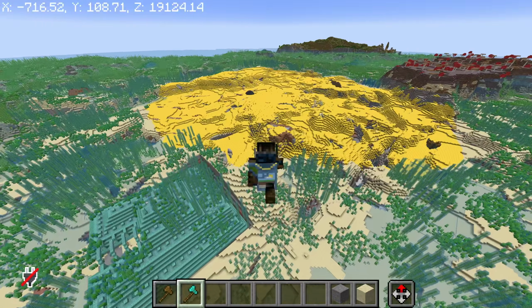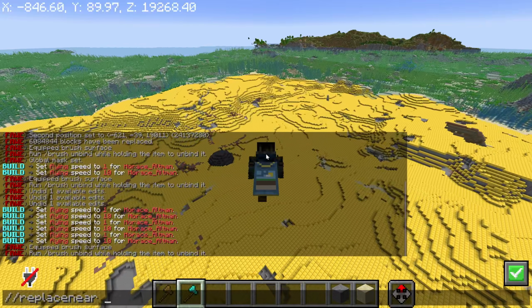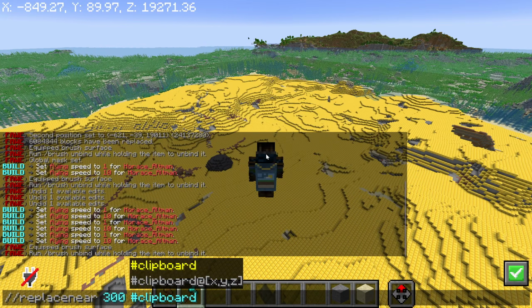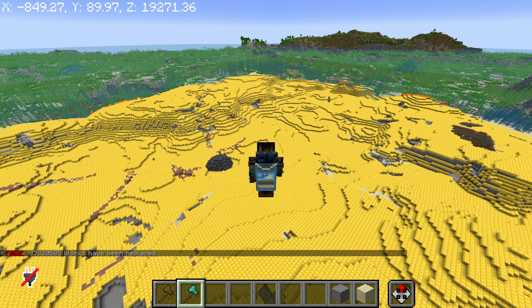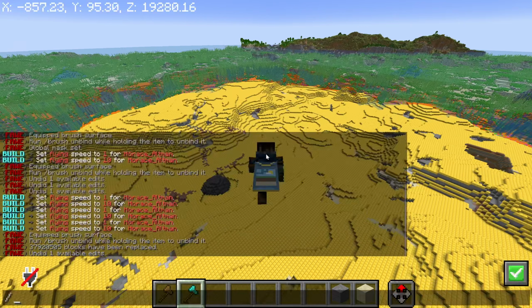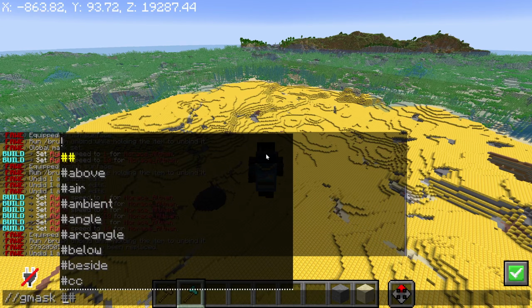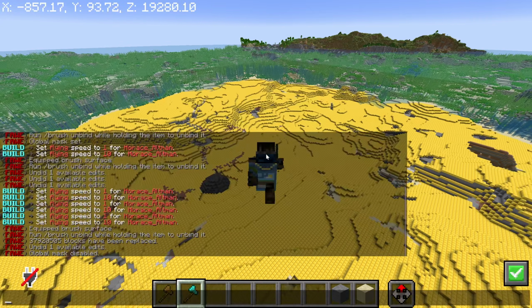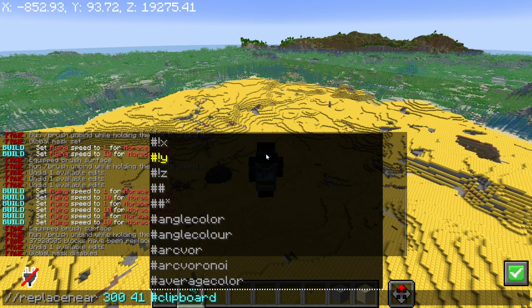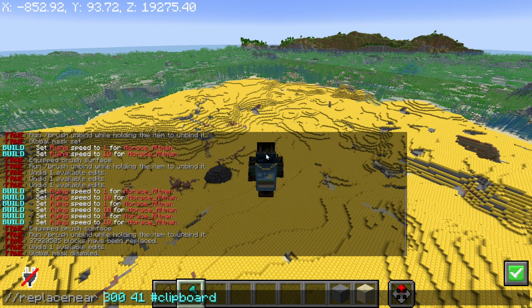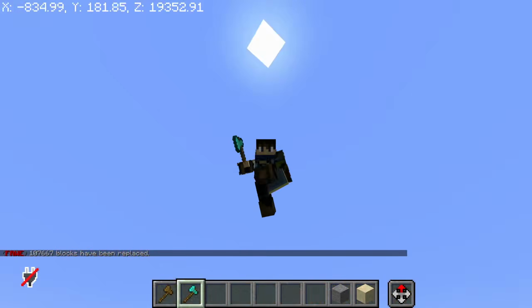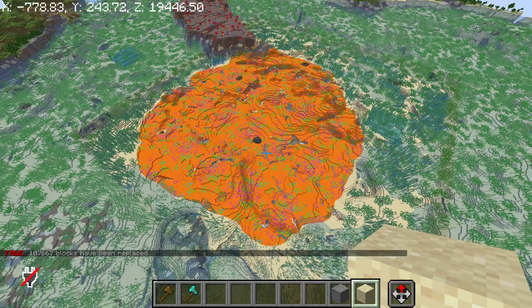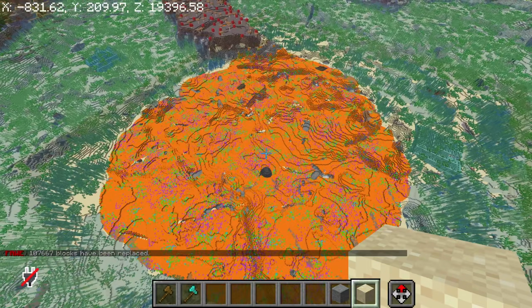Then what we're simply going to do is, you could either do /replace near 300, and you could do /clipboard, but that's not going to work because we have ourselves a G-mask. So you're just going to do /gmask, and that's going to turn the G-mask off completely. And then you're just going to replace near 300 blocks away with 41, which is the gold block, with #clipboard. And remember how we copied the template earlier? Well, that's just going to automatically paste onto the bottom of the seafloor, just like that. That's easy. It's super easy.